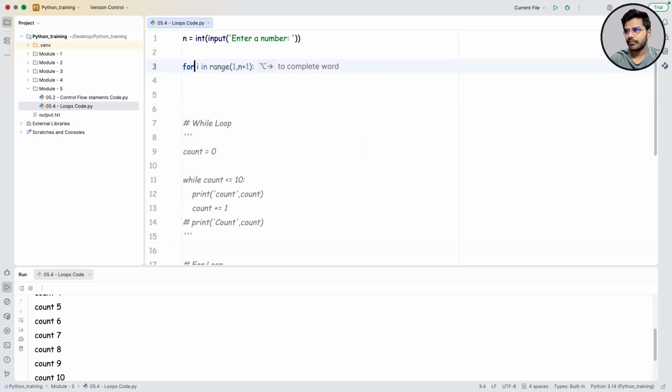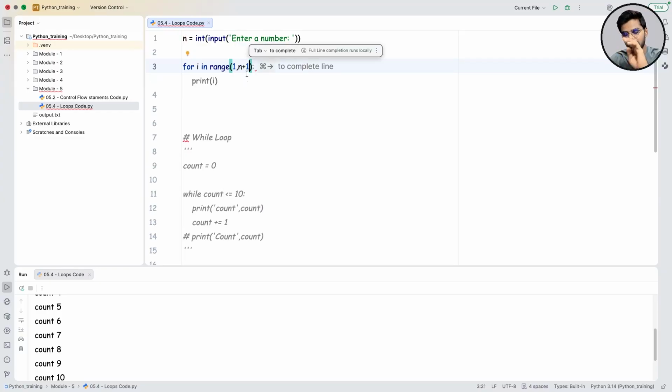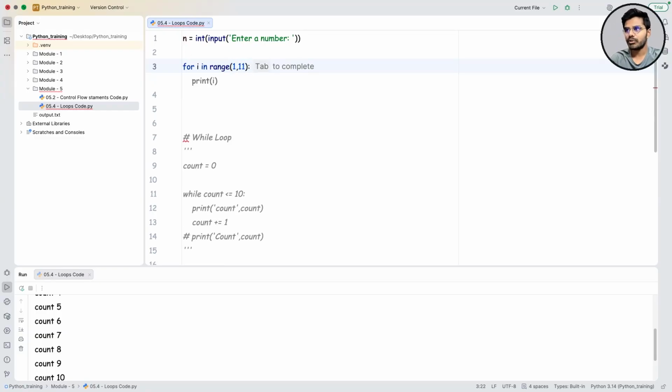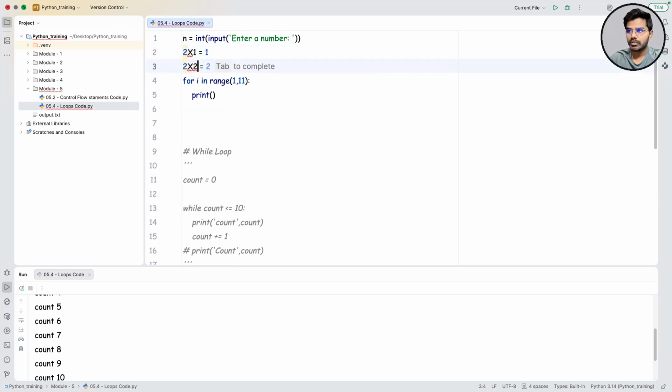Now let's quickly say for i in range, starting from 1, we don't want to start from 0 because tables start from 1, n plus 1. Why n plus 1? Let's not do n plus 1, let's do 11. Why 11? Because we want the number to be multiplied from 1 to 10 only, not including 11. So we need 10. Now print. So what is the table? So the table we'll write as 2 ones are 2, right? 2 twos are 4. So this is the table that we write.